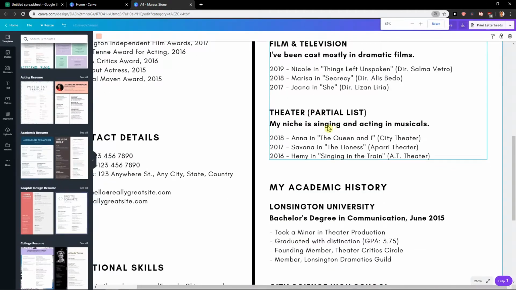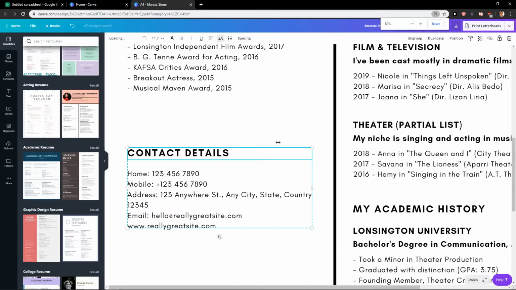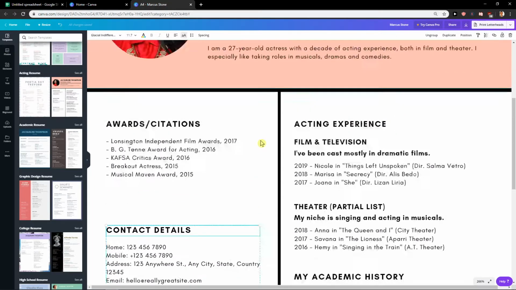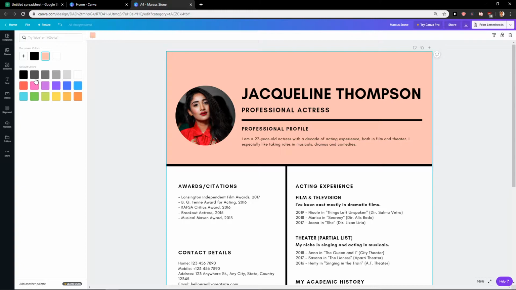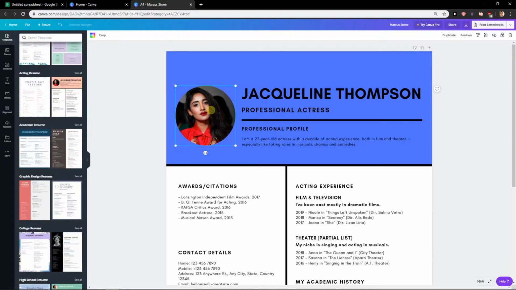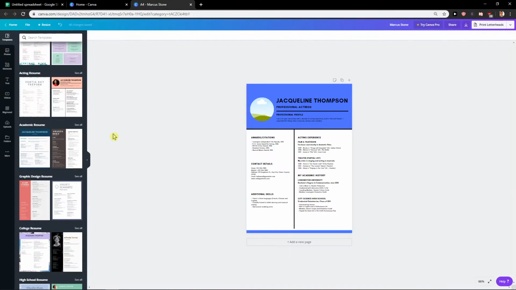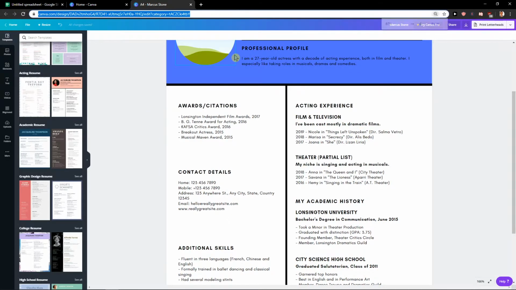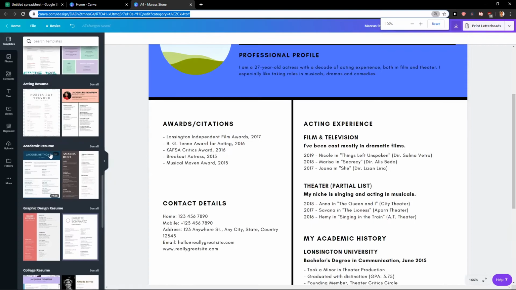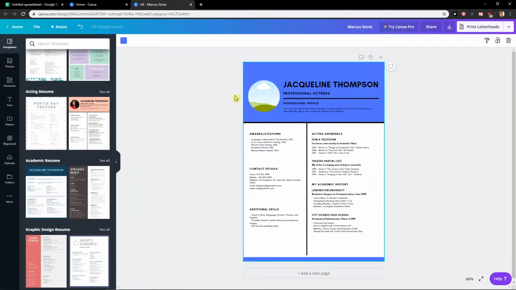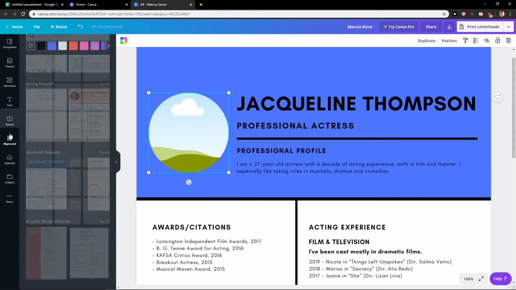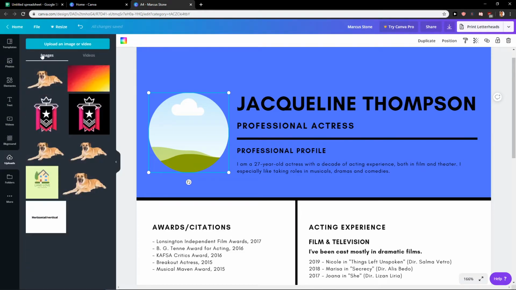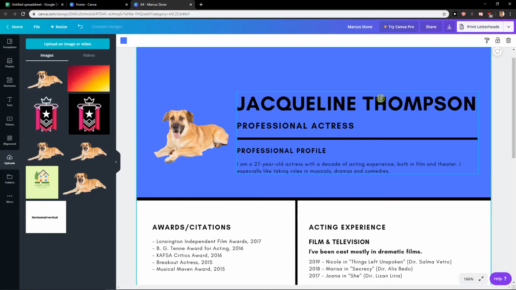Let's say, okay, I will show you something. Oh my god, what's happening? Okay, so I'm going to choose this blue one. You can again add your own photo here. Oh, I know what happened. 100%. And this, I want like this. Okay, so now I will just upload my dog here. Voila.